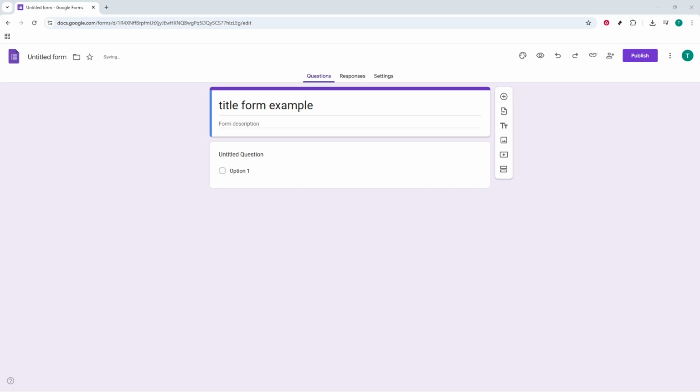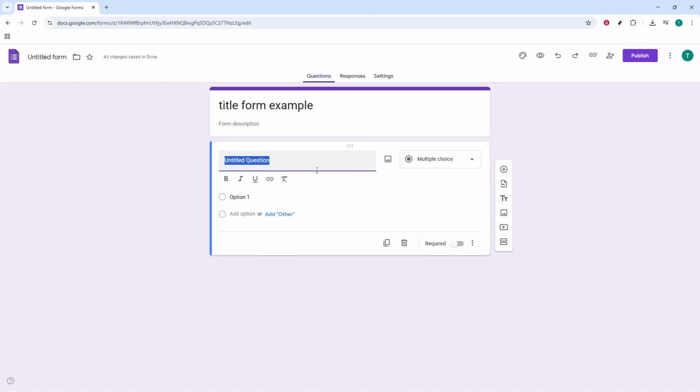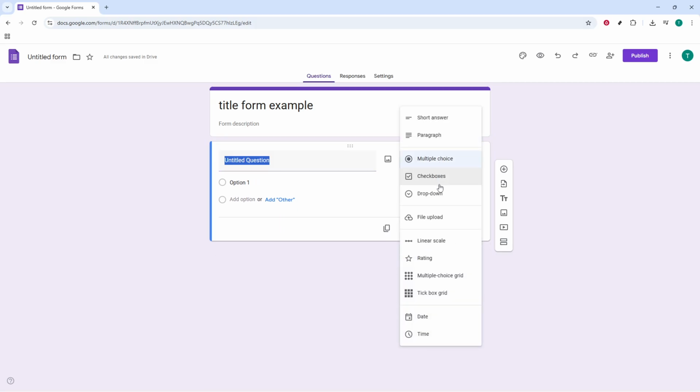Now click into the first question. Type your question just as you would ask it in conversation. Aim for simple, direct language so respondents don't have to guess what you mean. If you're collecting a specific detail, like a name or a date, say that explicitly in the question text.